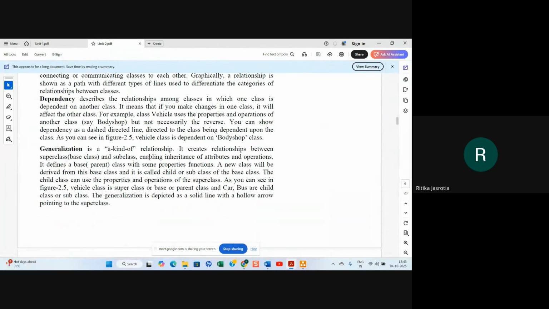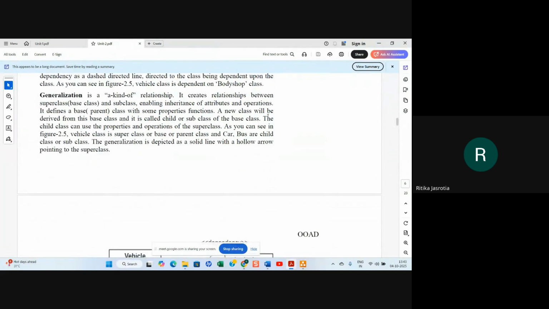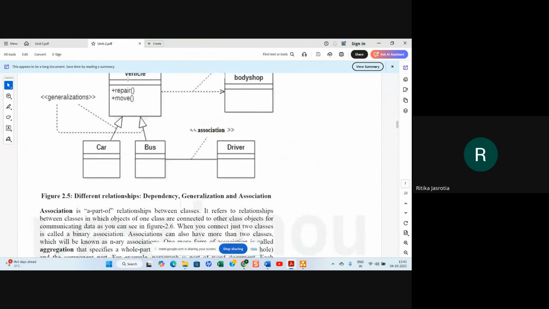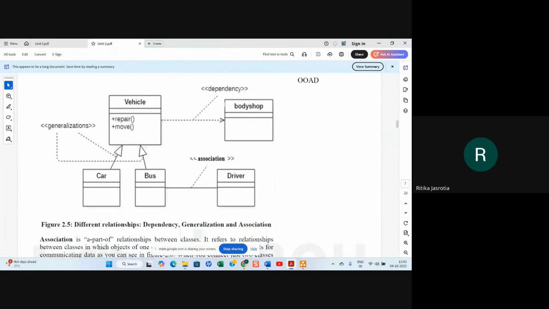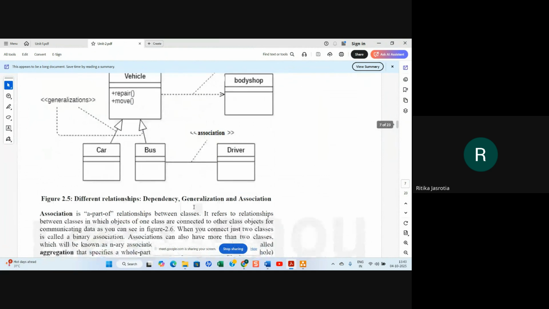Then generalization is a kind of relationship. It creates a relationship between superclass, base class, and subclass. That is inheritance, parent and child relationship, enabling inheritance of attribute and operation. It defines a base parent class with some property function. A new class will be derived from the base class. It is called child class or subclass. So like here, vehicle, there are 2 types of child class, car and bus. Triangle is shown. This is generalization. So vehicle class is superclass or base or parent class, and car and bus are child or subclasses, right? So your hollow arrow with a line is your inheritance.